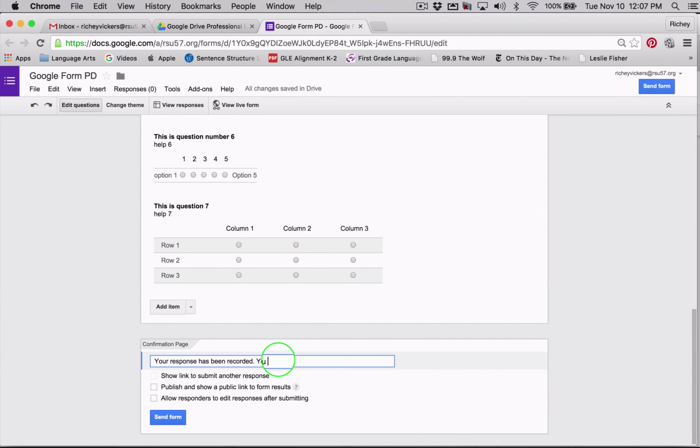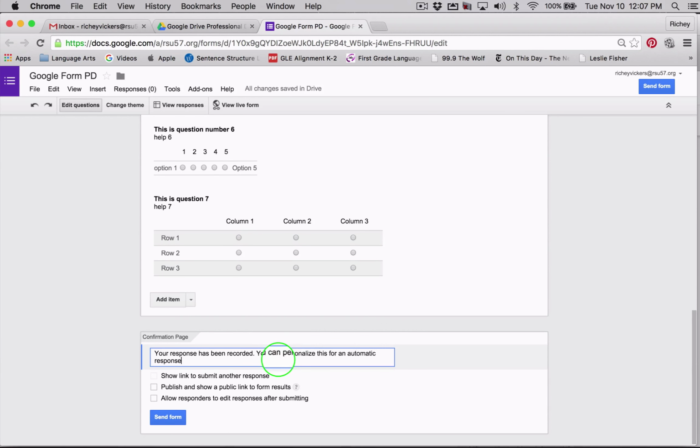And now I can change a confirmation page. Whenever they get done, this is the message they will see once they submit the form. And you can personalize this as the automatic response. We're going to say publish and show a public link to the form results. And you can allow responders to edit these responses after submitting. But I'm going to turn those off and we're going to send form.